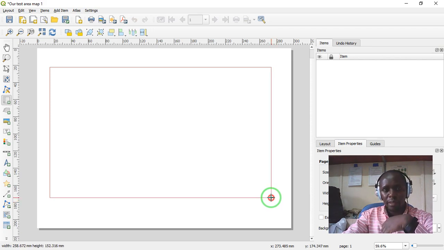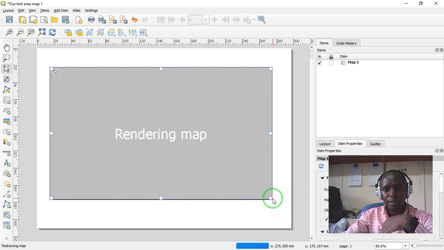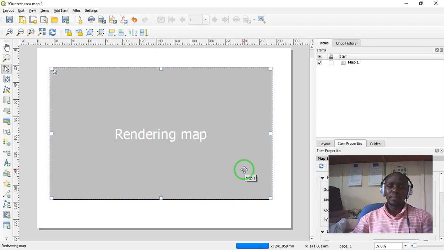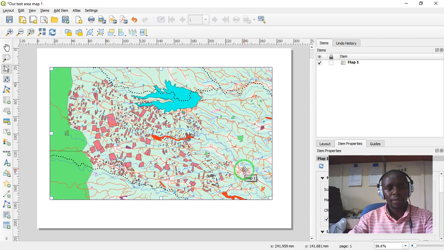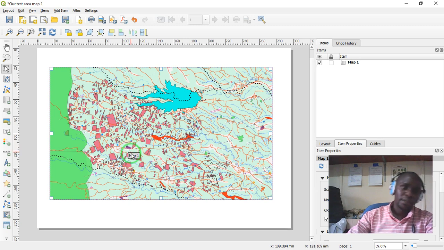So if I leave now you'll see the map is rendering. So give it time. Yeah, and you see, perfect map. Every feature is there. You can see now the pink one, very pink. What did we call it? The pink one is the factories and so forth.